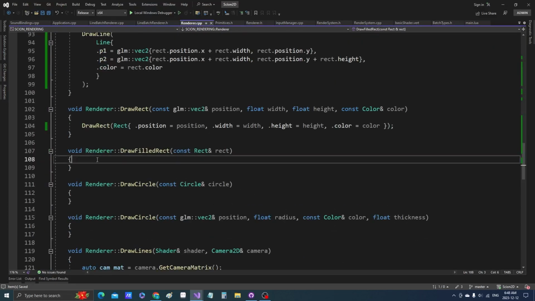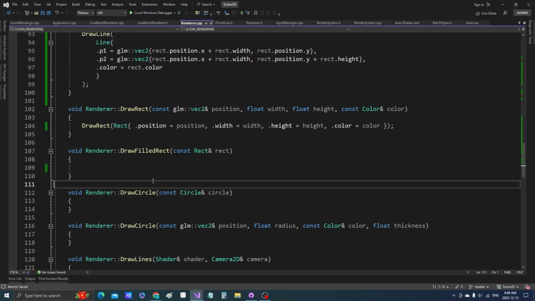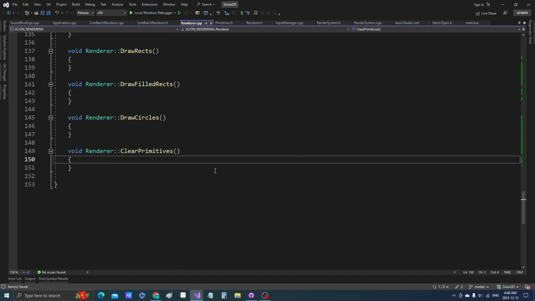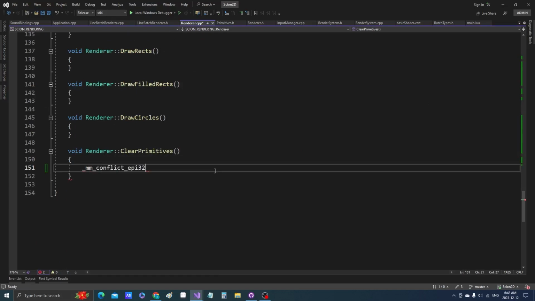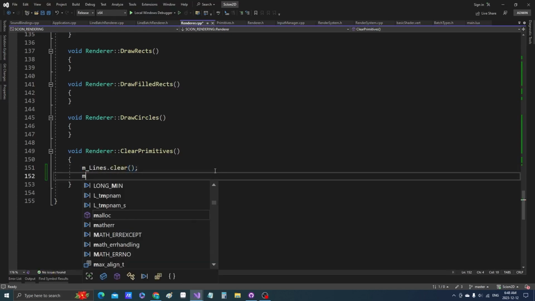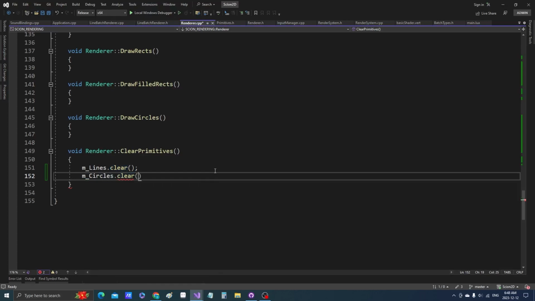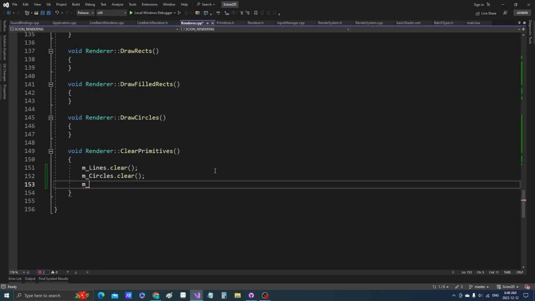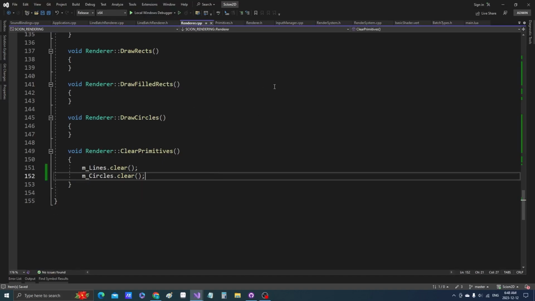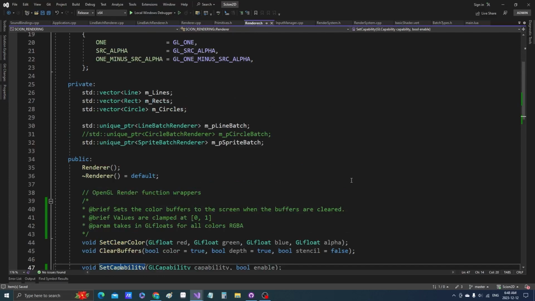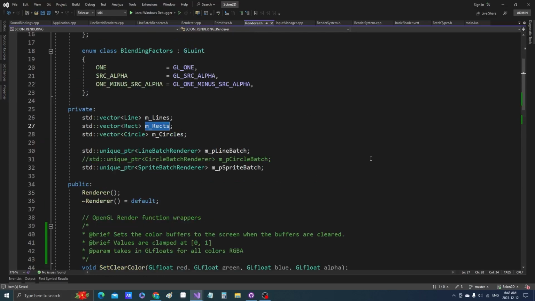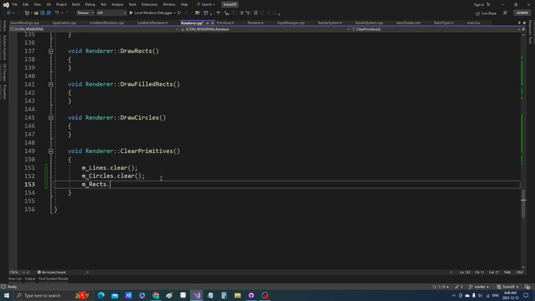I think we're good. Got our draw rec. And then there's draw filled rec. But before we get to drawing the filled rec, let's go down here into our clear primitives, and we're just going to clear all of our lines and circles and recs. Is that all we have? Hold on. I think that's all we have. The lines and circles is all we have for now. Actually, let's go back and see. Up here. Nope, we have recs, so we'll clear our recs as well. In our render, clear recs. And eventually we can have sprites and stuff as well.